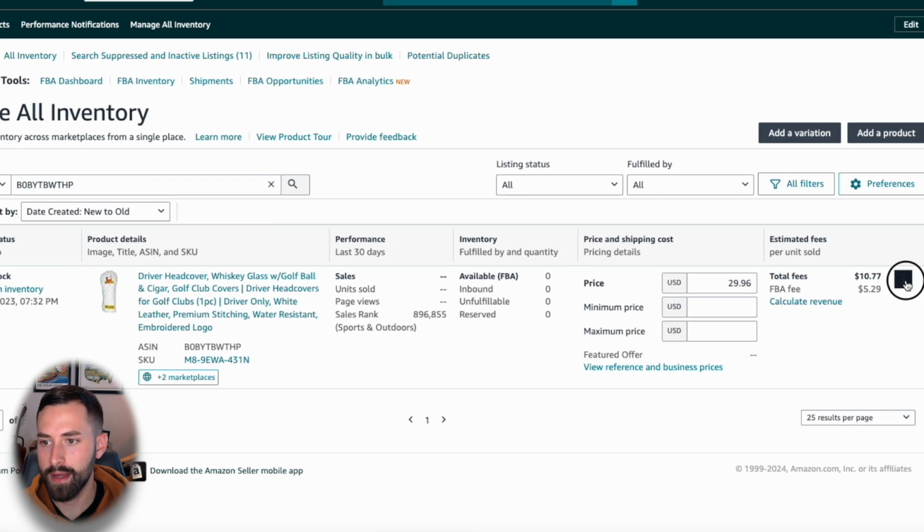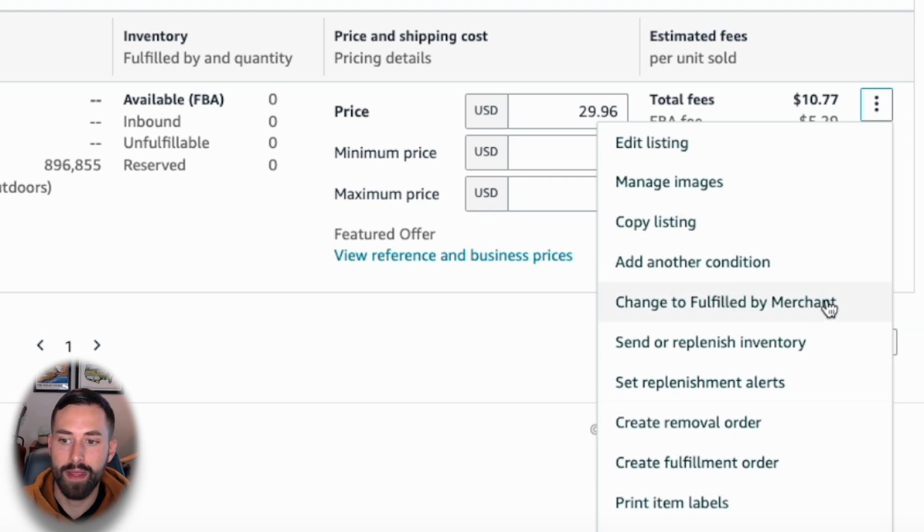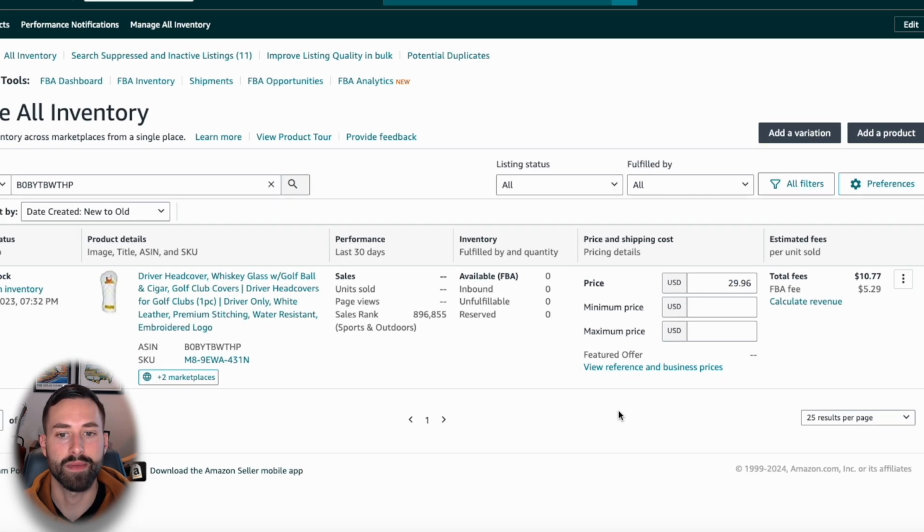All right, we'll head back here. And if you ever want to quickly manage your images, you can click Manage Images and upload, edit, or move them around. And then there's some other information. The other thing I want you to make sure of at this point: you should see a line item, 4th or 5th item down, where it says change to fulfilled by merchant. Don't click that. That means you are an FBA seller. If this says change to fulfilled by Amazon, and you probably won't have an FBA fee here, make sure you click that and convert that listing to FBA, because that's what we ultimately want to be using, not MFN or FBM.